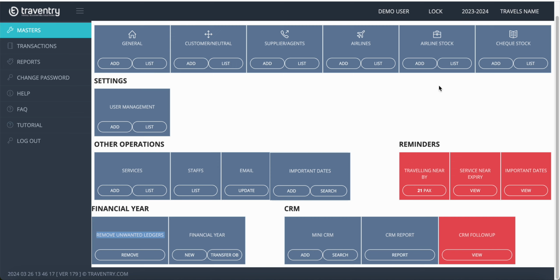It will take some time to do that. The time taken will depend upon the number of customers you have. After checking each customer, it will be removed only if they have no transactions or no opening balances. Then, after doing this process, the next step is to create the financial year.